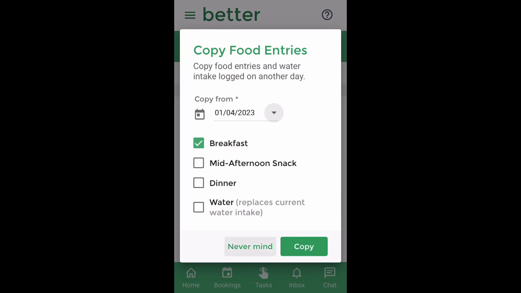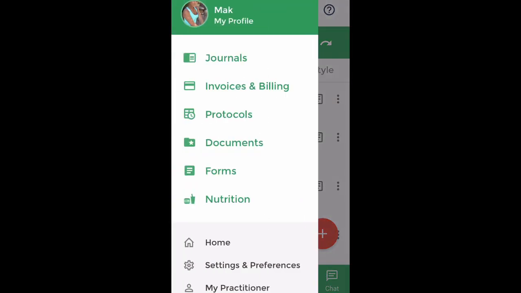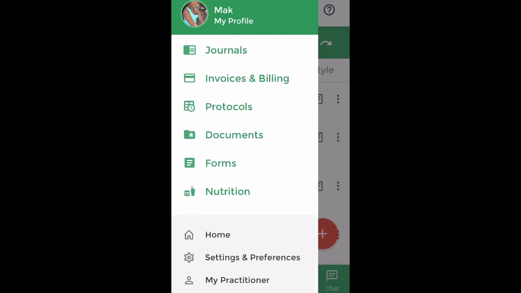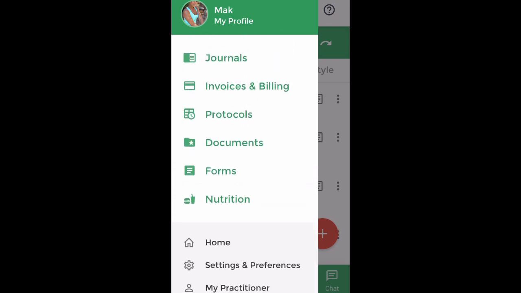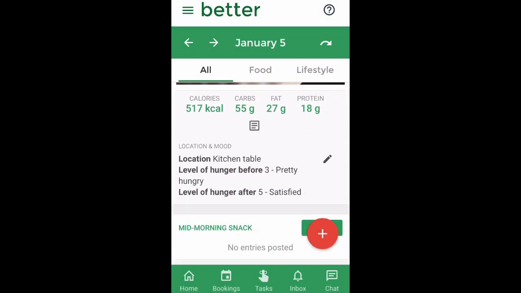Okay. All right. You can also go to the 3 lines at the top left, and it'll show you other information, take you back to your journal, which I already have open here.